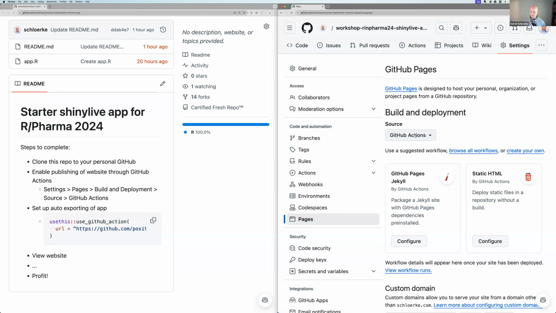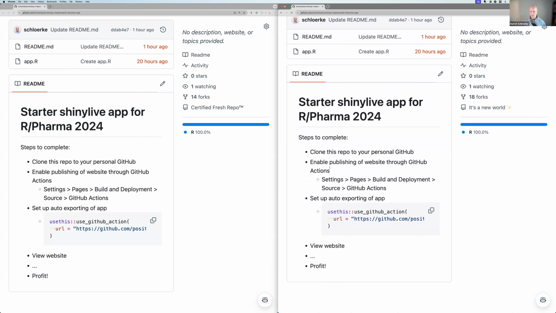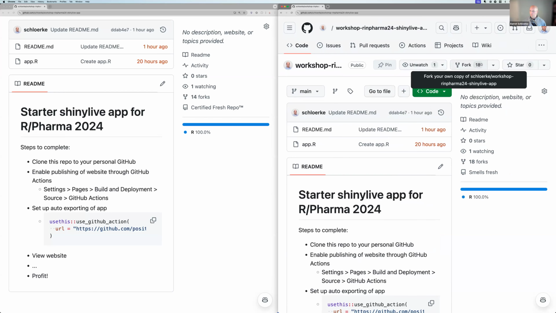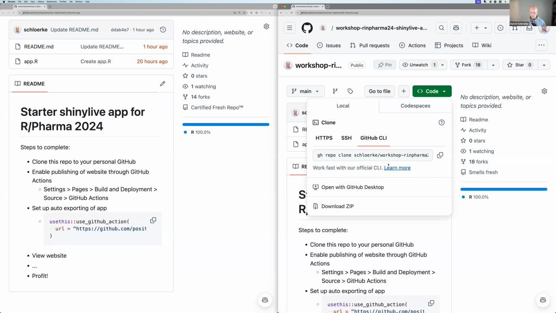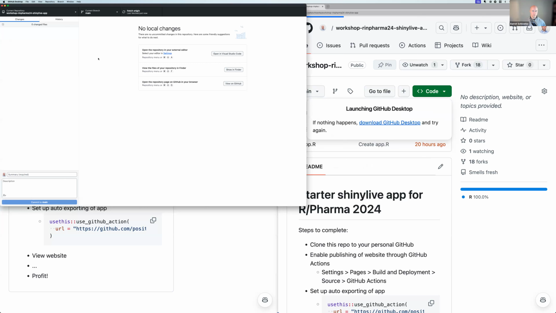All right, so now that we've set the GitHub Actions, we'll go back to the code and see what the README has. README says, enable, done. Let's set up auto exporting of the app. Cool. All right, so enable, we'll set up auto exporting of the app. I don't believe I have this on my machine. So let's give this a try. Okay, clone, done.